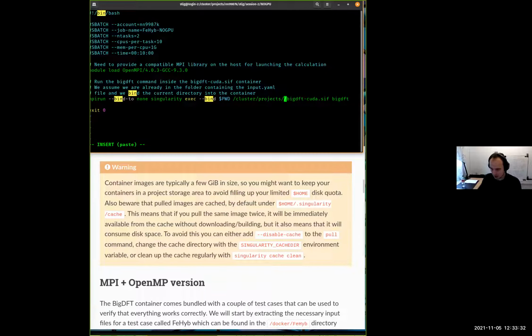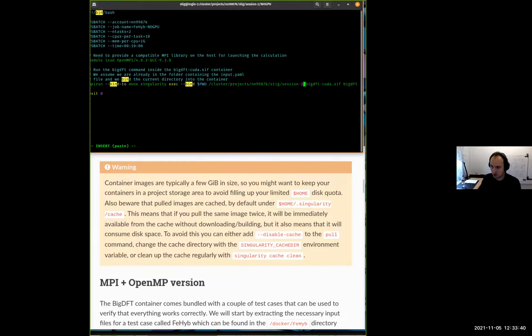projects, it was in session 2. Okay, like that. And then inside the container, we run the BigDFT commands. That is the name of the executable inside the container. So this is really the command that we run, but we launch it with mpirun outside.